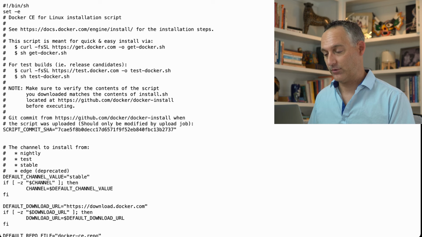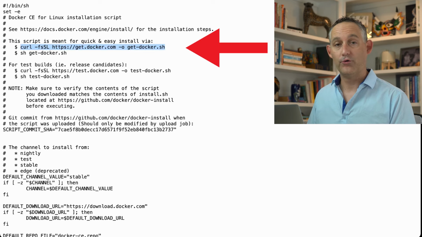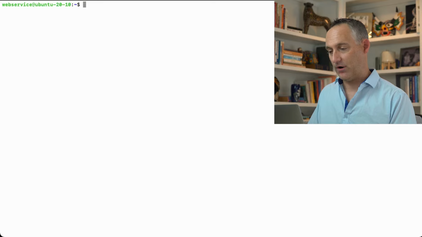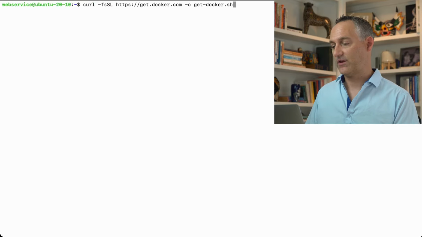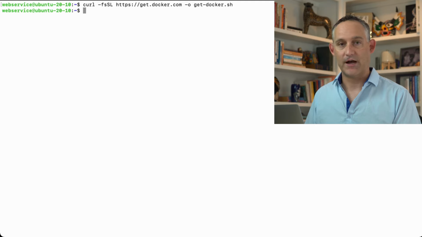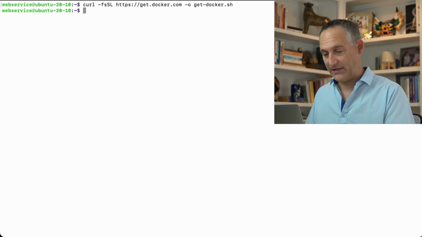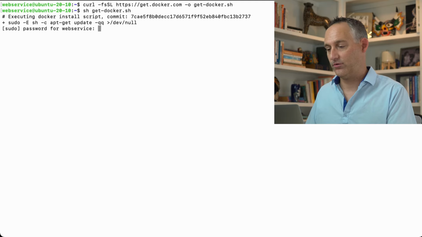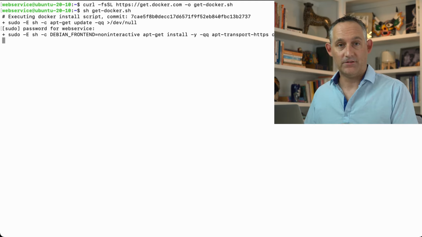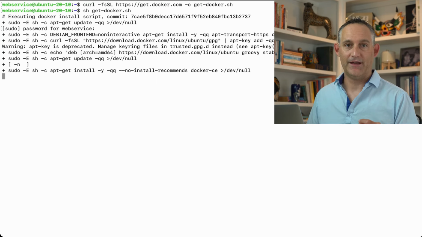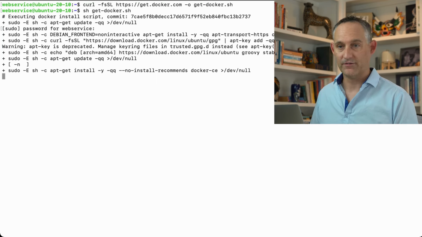So what we're gonna do is we're gonna take this curl command, which is gonna pull down the installation script. So let's copy that and head over to our fresh virtual machine, and we're just gonna paste that in. Okay, so that just pulls down this get-docker.sh file. And then we need to execute that, sh get-docker.sh. It's gonna ask for your sudo password, and then it's gonna run in the background.